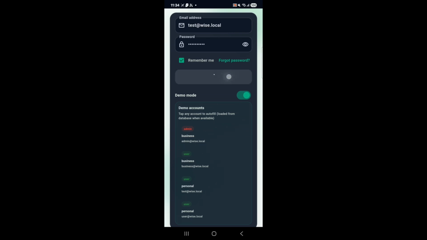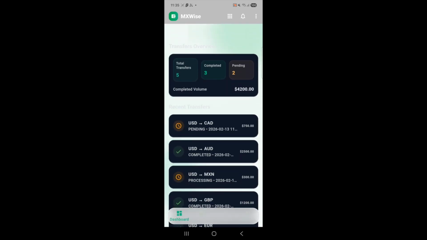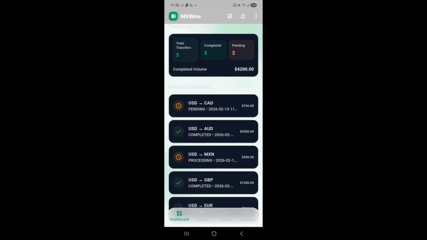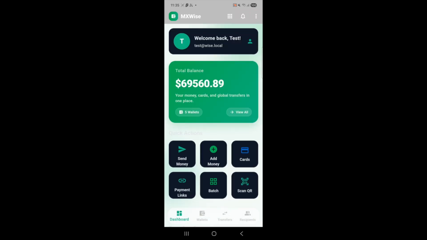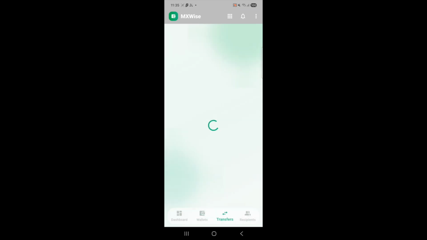So we're going to go with the personal account and log in. Here you can see you're greeted with a proper dashboard screen which shows your user, your total balance, your wallets, all the quick actions, your recent transfer histories and details. You have the bottom sidebar. It's a dashboard. You can see all your wallets.